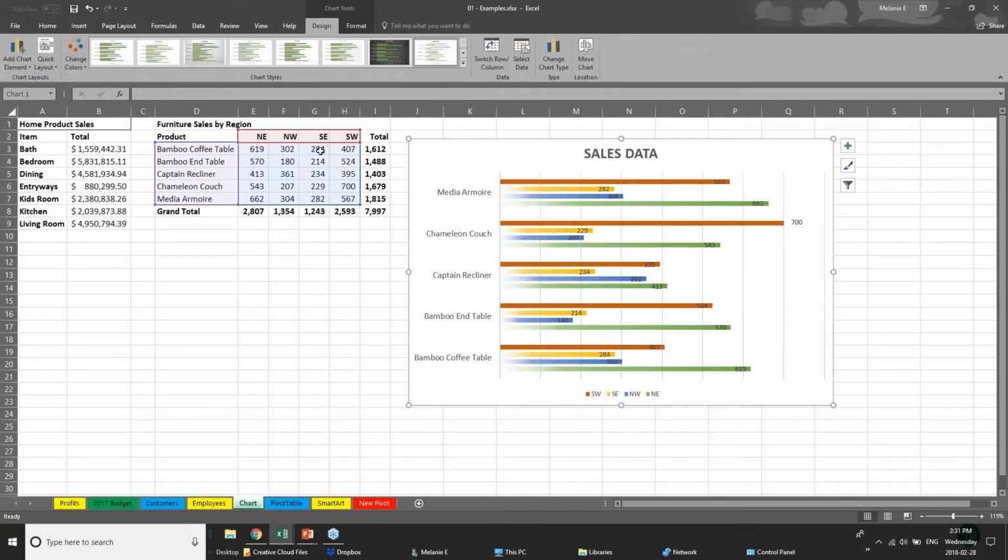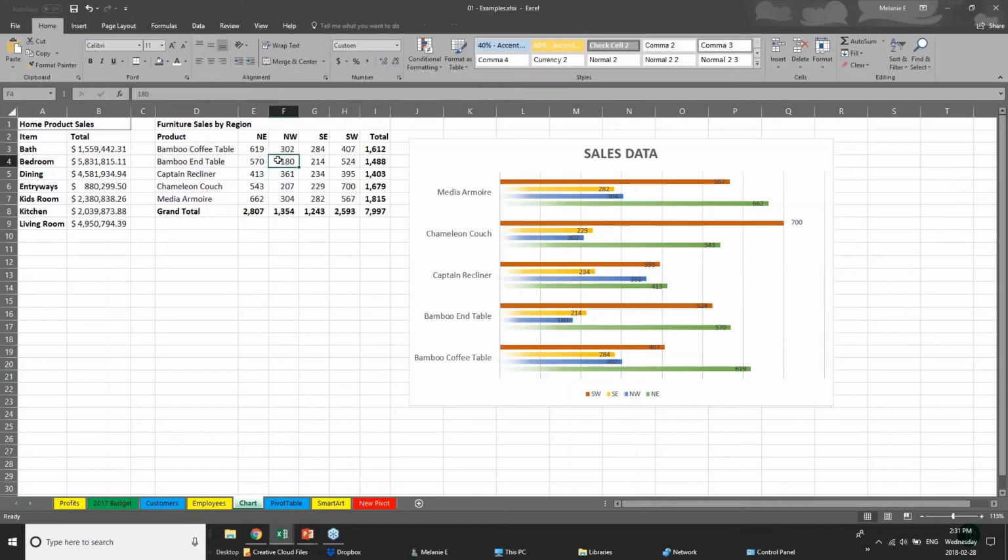And while you're going at it, because it's connected, as I click on things in the actual chart, you'll see it corresponding with the data in the actual worksheet. That's because if I go ahead and change this, it will change it in the sales data as well. So that's something to keep in mind.